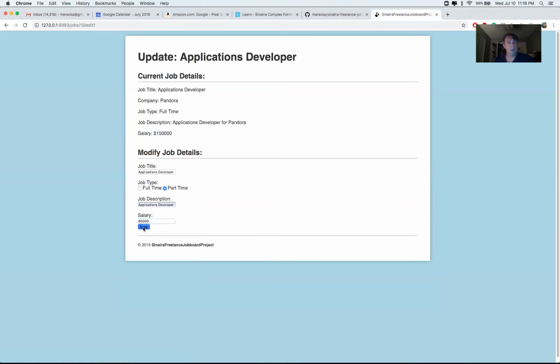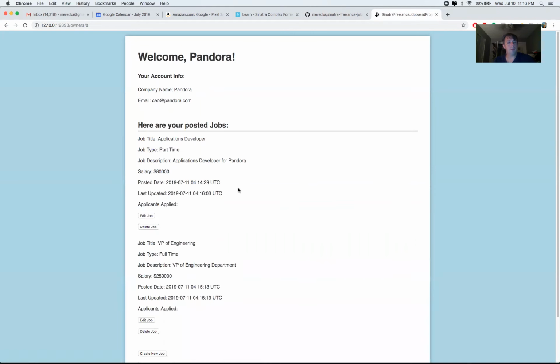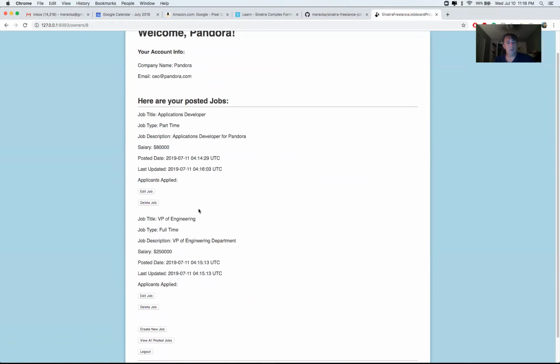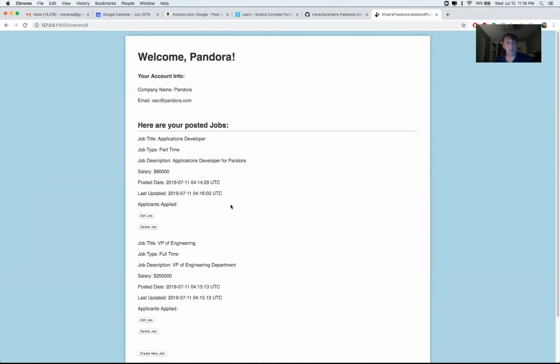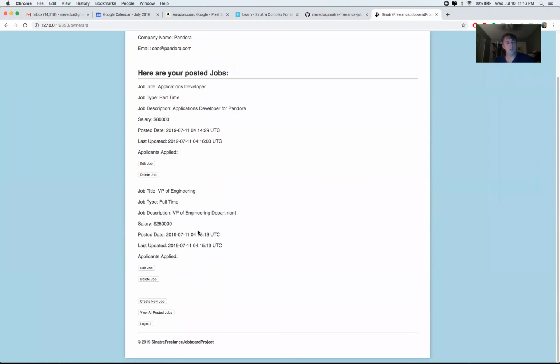All right, so we made our changes. We click save. All right, now we see the new data there for that job. Okay, so that's essentially how this works in the company account. Now the company does have the ability to delete jobs and edit jobs.